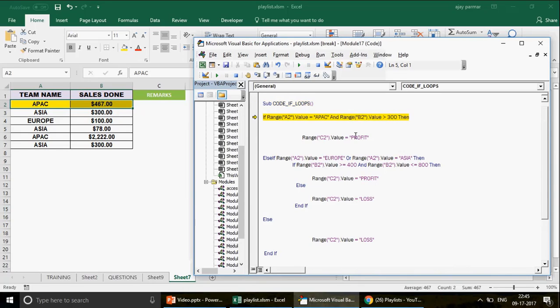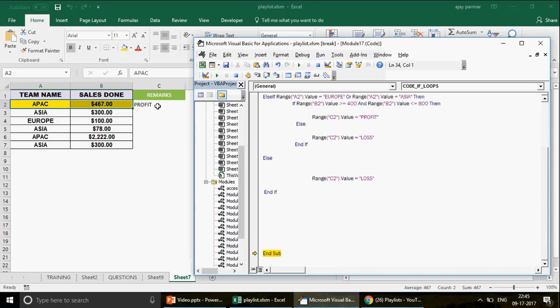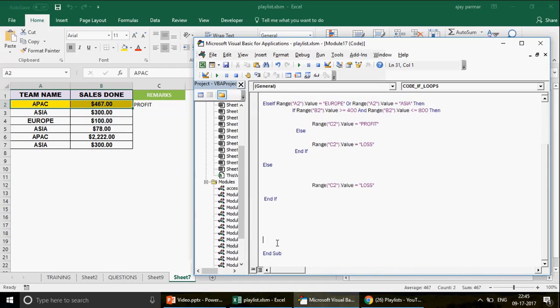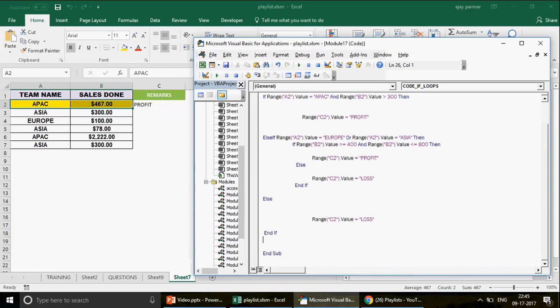So the first time when I'm going to run this, let's go and check. Now you know that in A2 I have a value called APAC. So definitely APAC is there, right? This is APAC, you can see that. And what is the value in B2? Is it greater than 300? Yes, 467 is greater than 300. So I'll go in the then and I'll simply print the profit there, right? Fantastic.